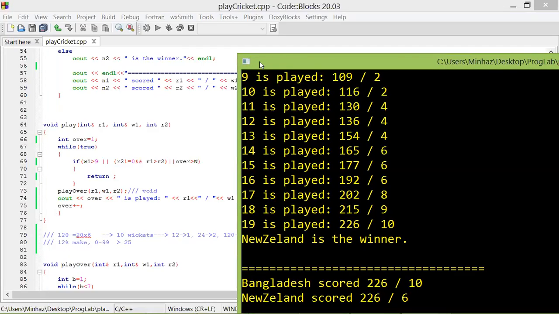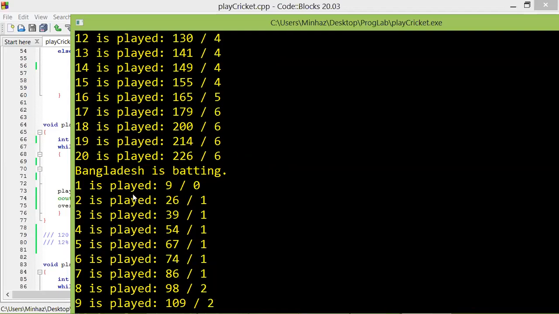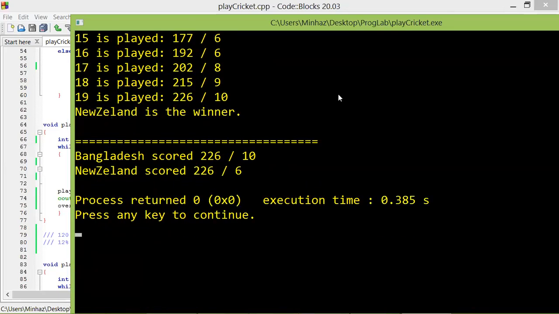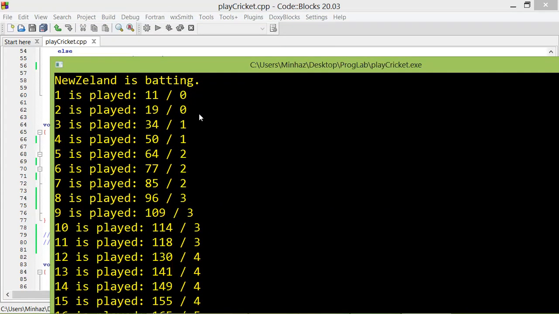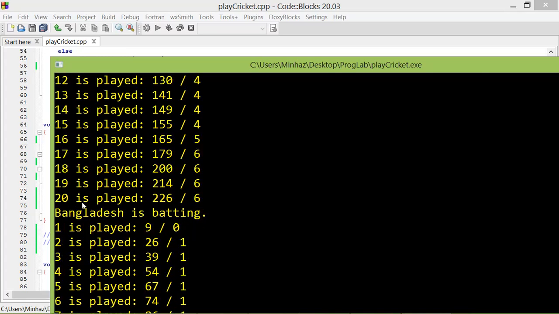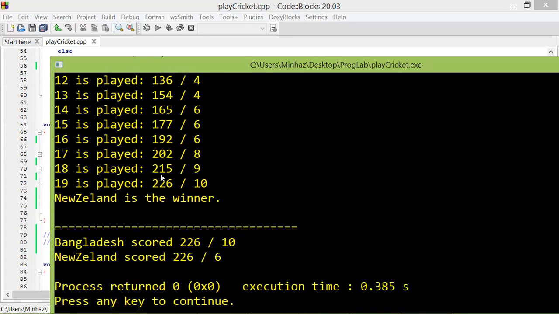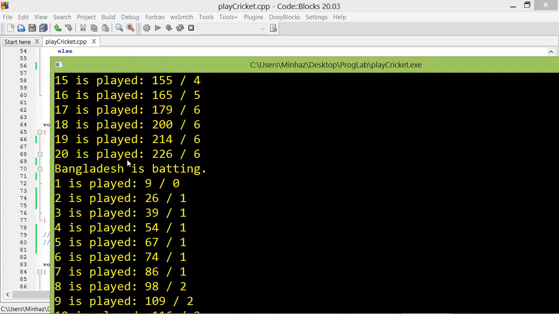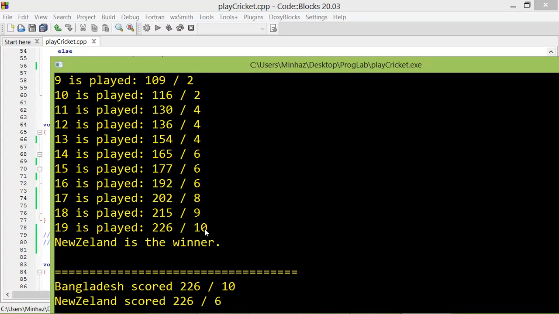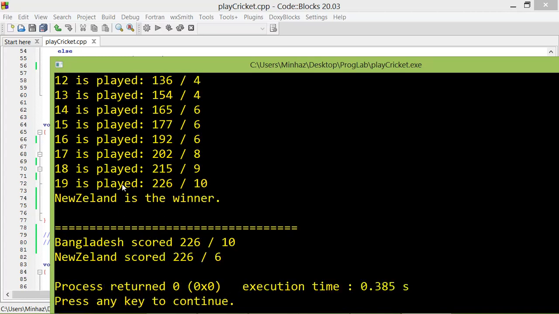Now if you see here, in the first case, New Zealand is batting. New Zealand wins the toss, and it plays the first over, second over, third over, up to the 20th over. Total score is 226, and the wickets are 6. And in the second case, Bangladesh will bat. Bangladesh plays up to the 19th over, and in this case, New Zealand is 226, Bangladesh is luckily 226. New Zealand is the winner, but it shouldn't be, by the way.